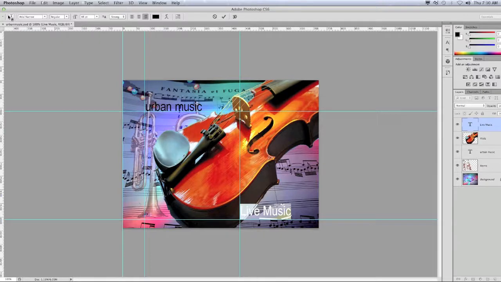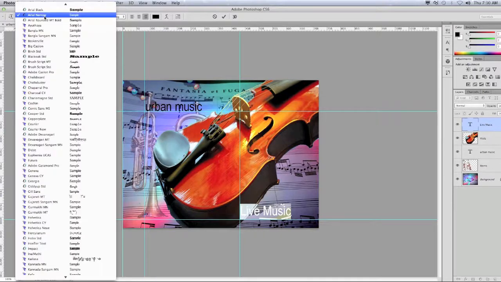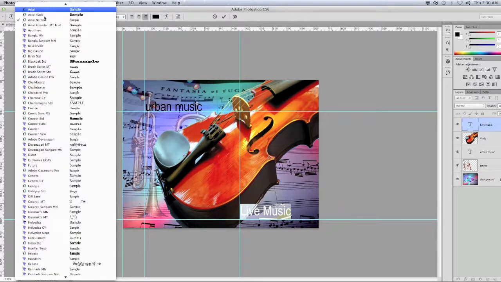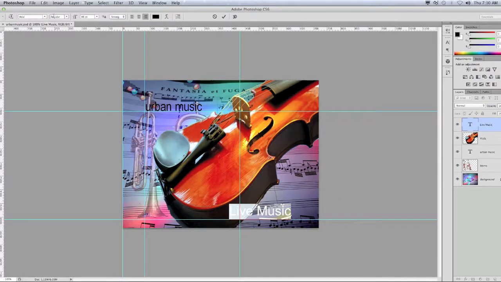I'm going to go up to my text tool up top and select a different font. For this one, I'm just going to do Arial, and we're going to do italics. And let's keep our size. Let's do 48 point for the size. So at this point, it should be a little bit italicized, live music. I'm going to move it just a little bit more right there.